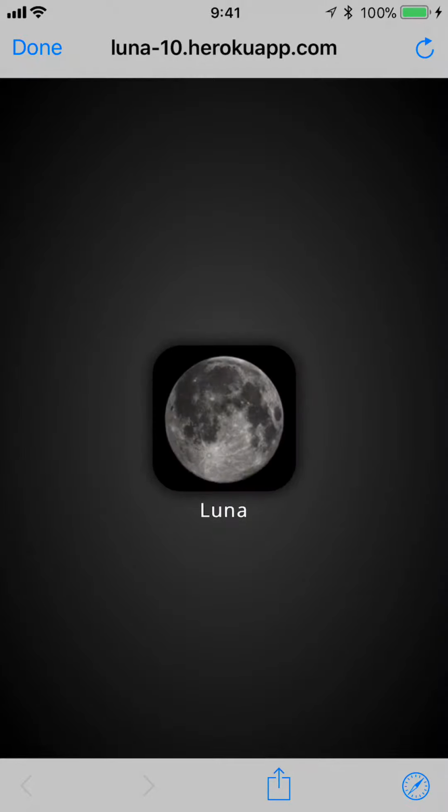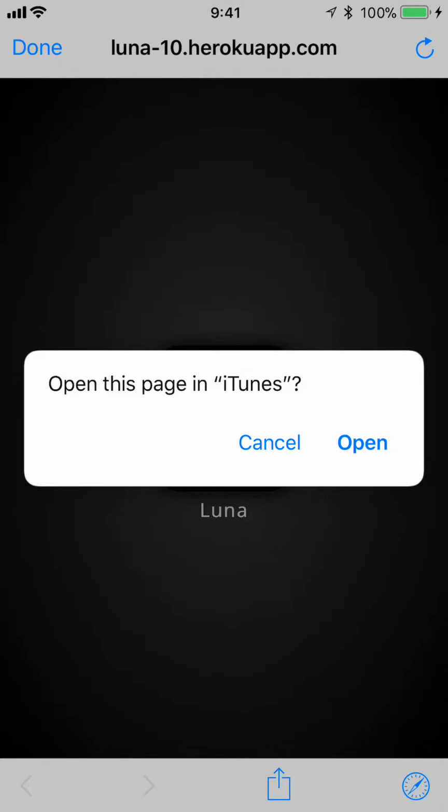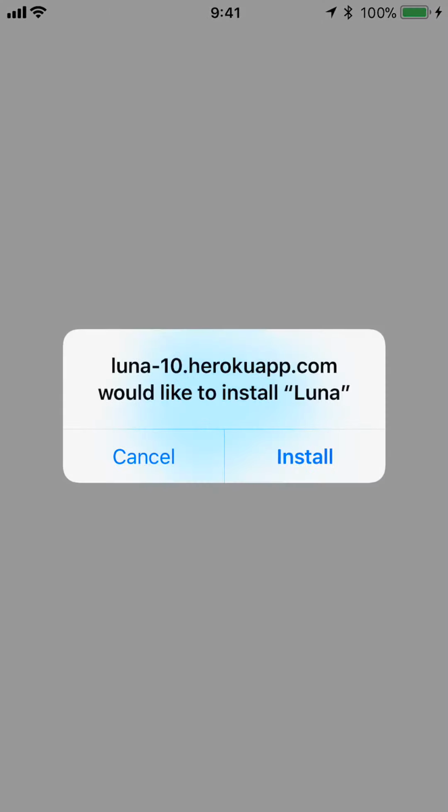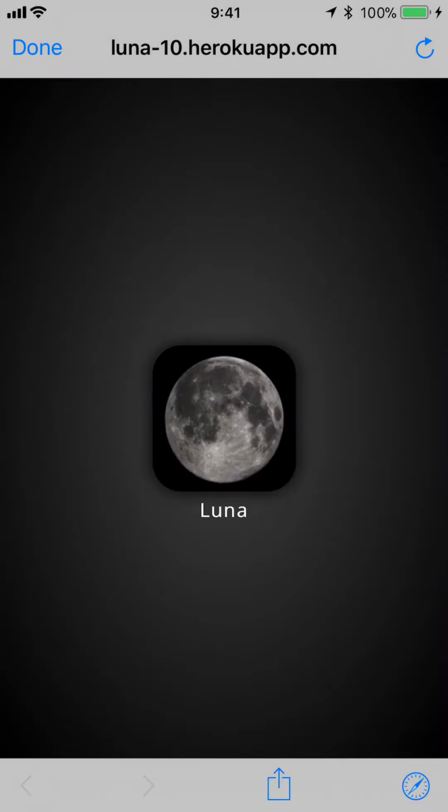Now tap on the moon and then a pop-up dialog will appear, so just tap on open. And then another pop-up dialog, tap on install.